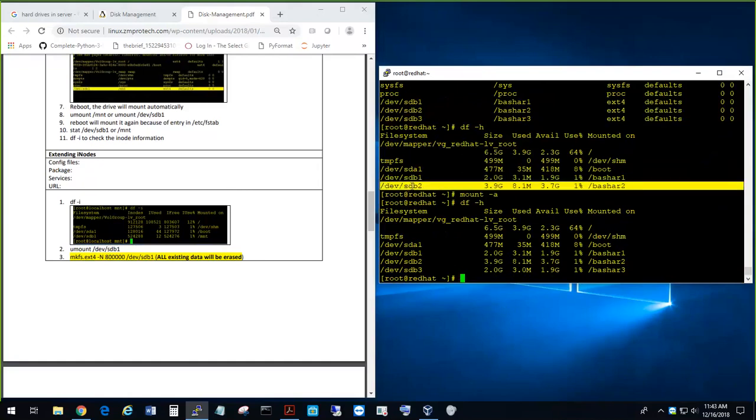So you have to be careful when you use the VI editor. You have to link it immediately with the mount -a.